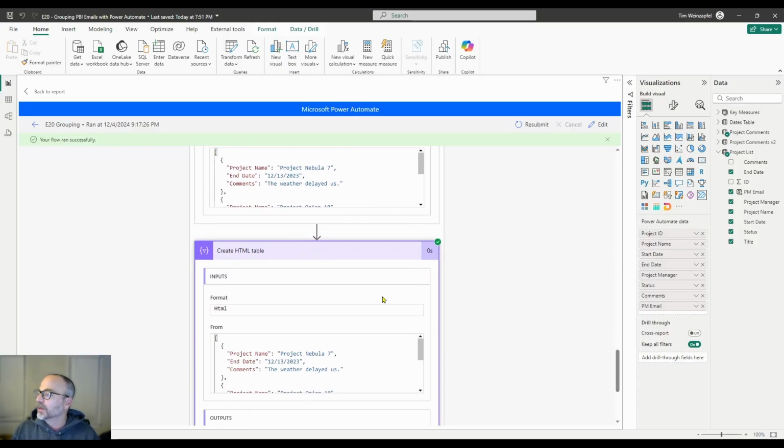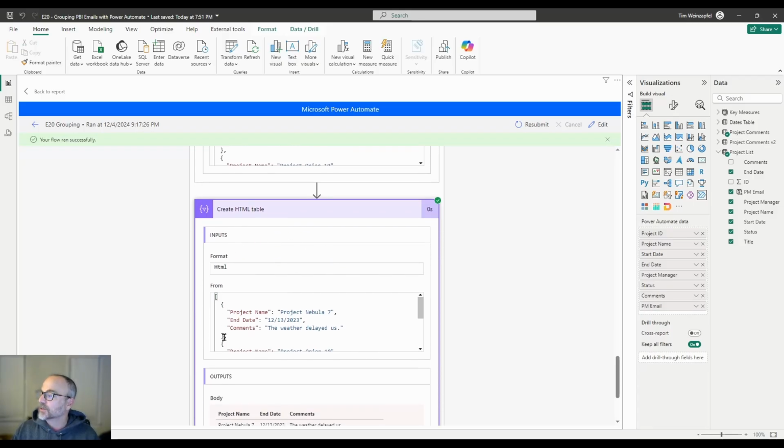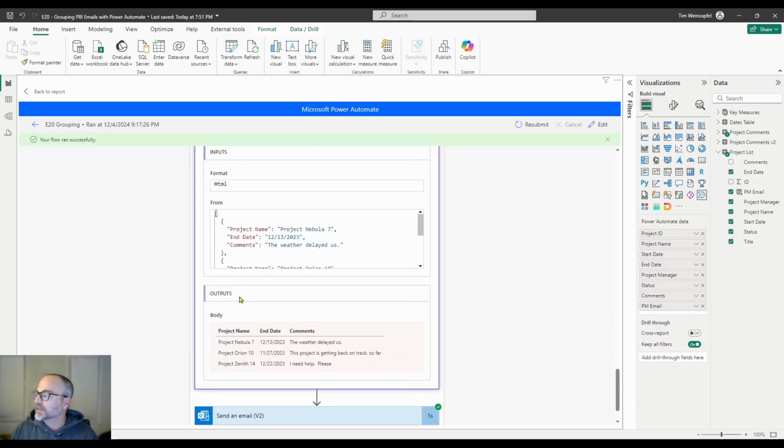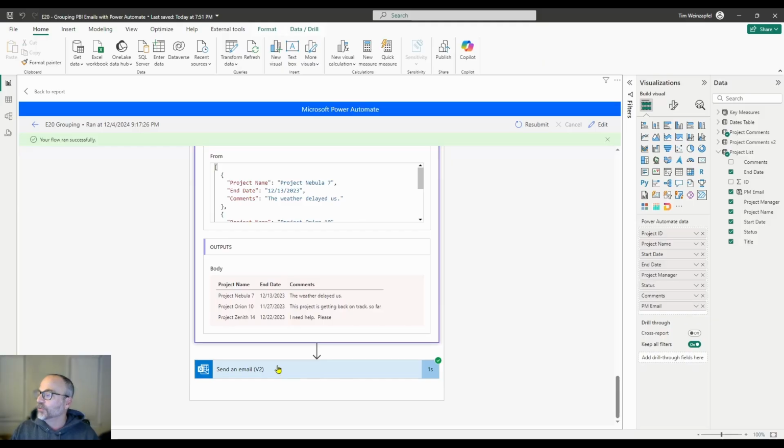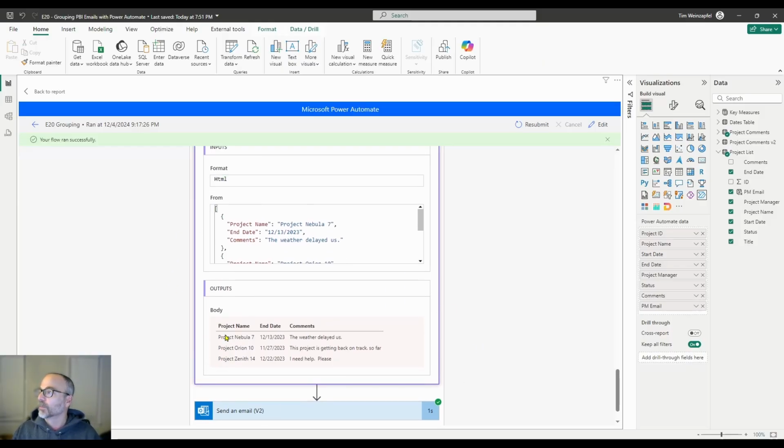And then of course here, this just takes this array and converts it into an HTML table format, which again, you can see the output. And then we use the send an email action, including that style, which then applies some nice formatting to this HTML table. So hopefully that will help walk through the steps on how I approached this to group all of these emails and these records into one.